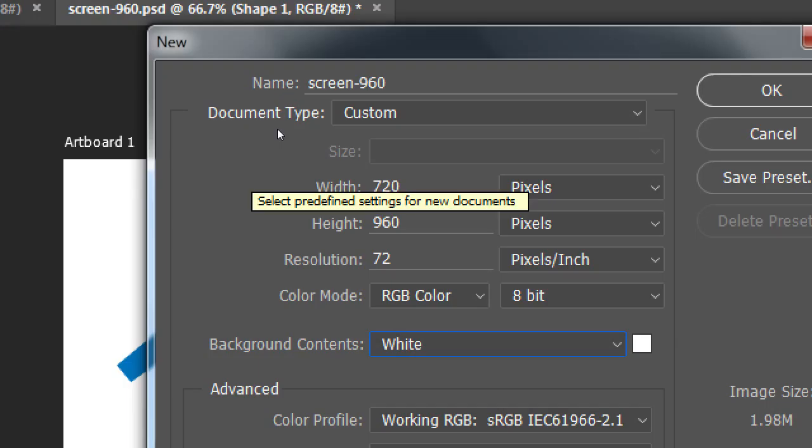So I'm sure there's a simple way to do what I'm trying to do instead of wasting that time. We'll just do this. So I'm creating a brand new file, screen-960, width 720, height 960, background contents white. It was transparent a moment ago. We don't want a transparent background anymore for our screen, our splash screen.